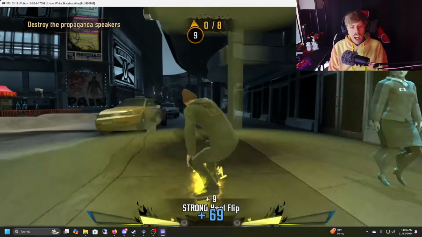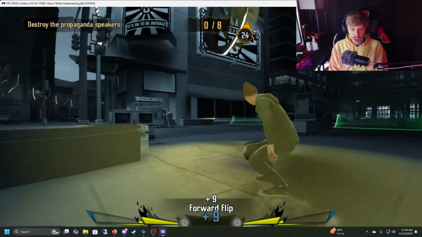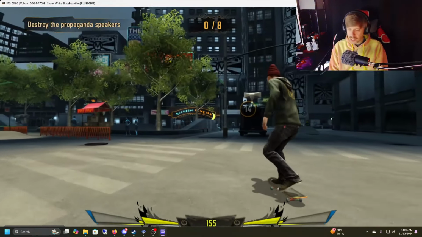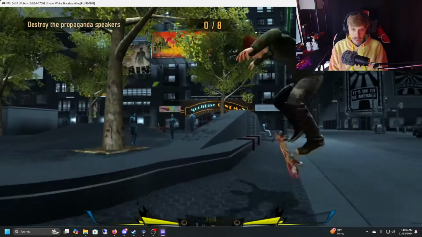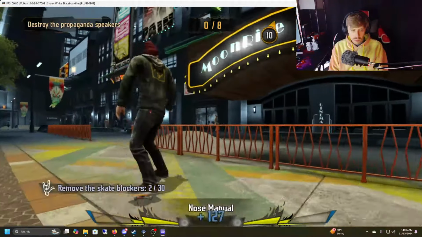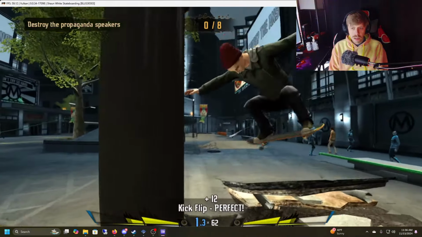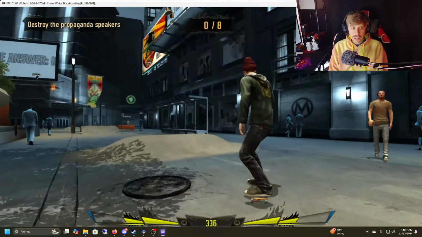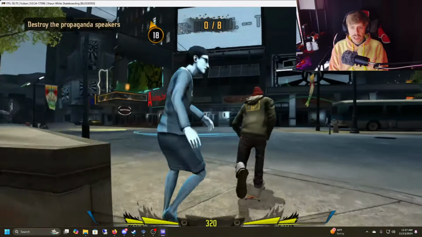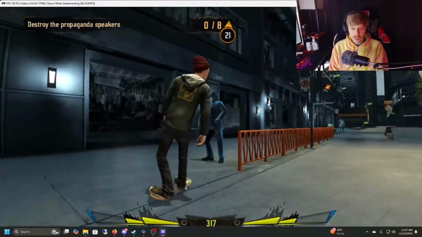This game's sweet. I mean, there's not a massive trick selection, and how the tricks are done is not extremely impressive tech, but the world and how this game plays is what makes it so worth playing, in my opinion. But as you can see, the game is pretty dang good. I have to destroy the propaganda speakers, which I haven't done yet. But in terms of skateboarding games, I would say give this one a chance now that it seems to be running a lot more efficiently.